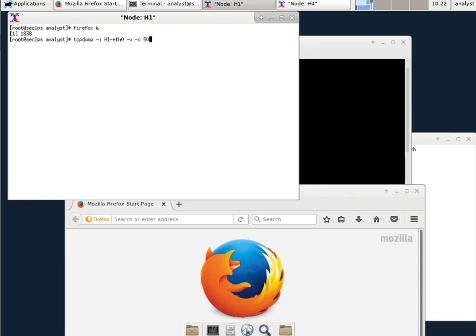-c space 50, we're going to capture 50 packets, -w, we're going to write it to a file, space /home/analyst/capture.pcap, sorry. So we're going to capture 50 packets. We're going to watch it happen. It's going to show us on the screen, and we're going to create a capture.pcap file. When it's done capturing, once I hit enter and we go down into our web server, we'll open that pcap file up in Wireshark to observe the TCP handshake.